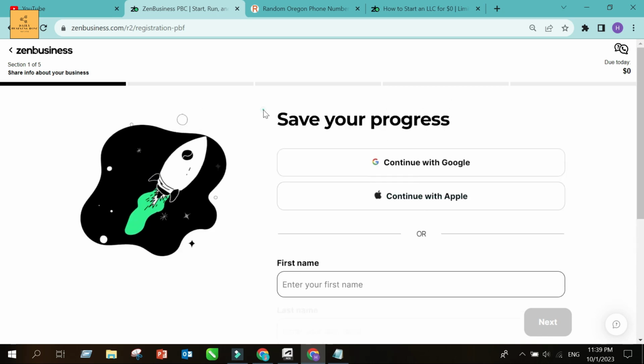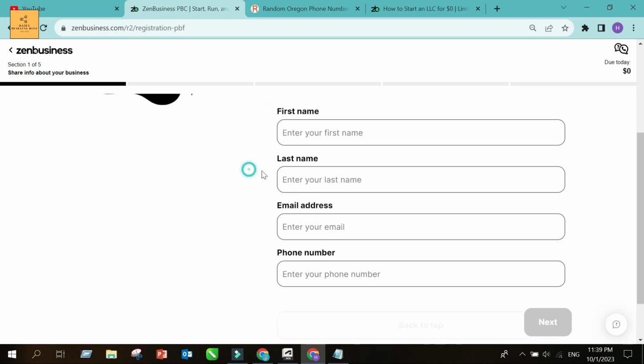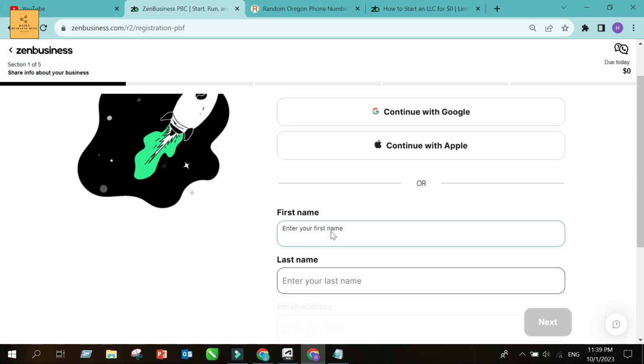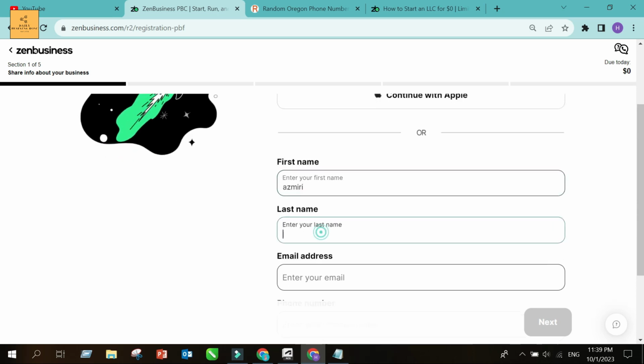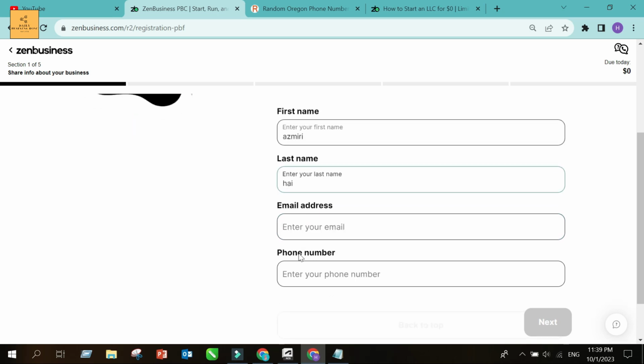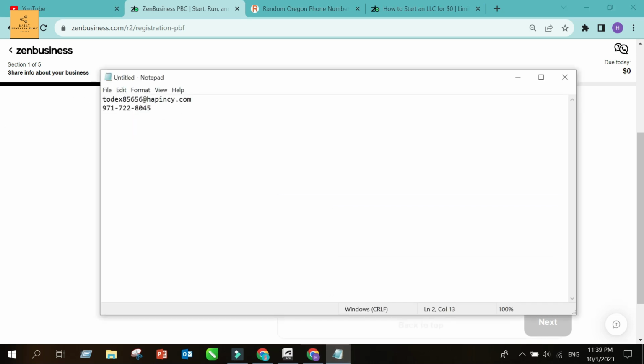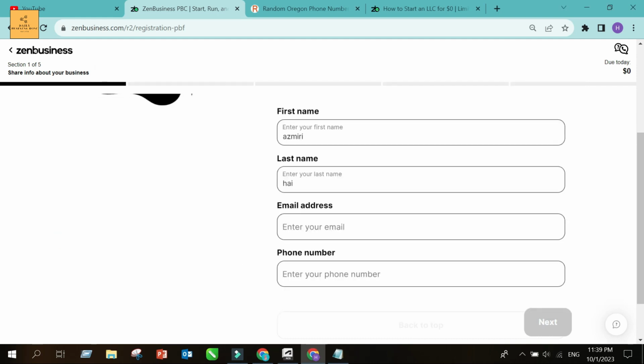In this section, enter your legal first and last name, your email address and a valid phone number and click on Next. After that, it will ask you whether you want to get their registered agent service or not. Getting a registered agent is a legal requirement in order to file an LLC in any state. So one way or another, you are gonna need one.